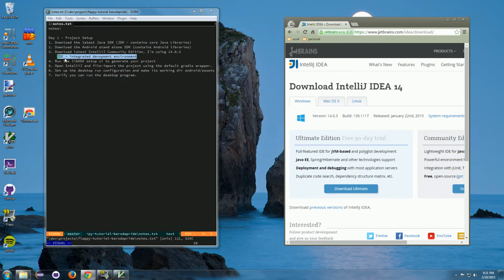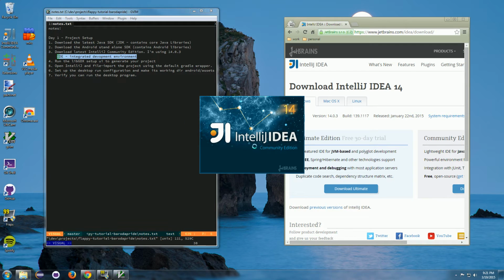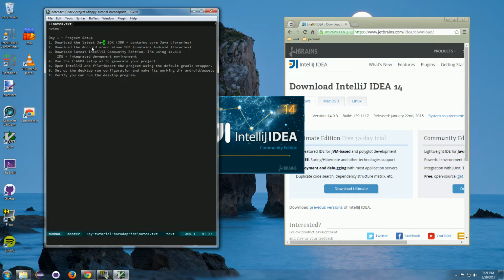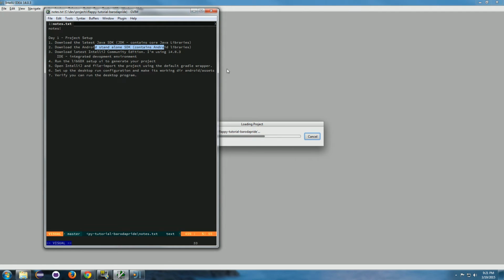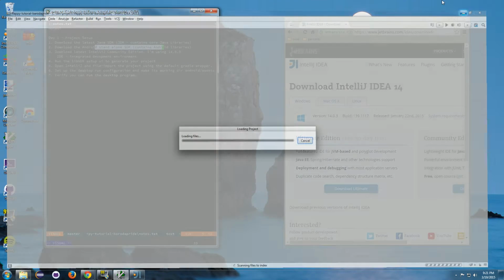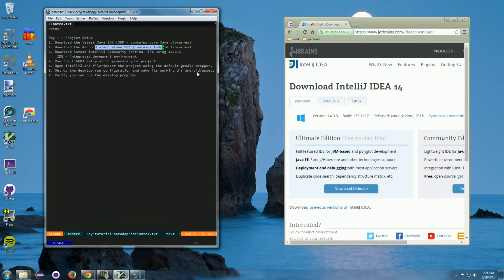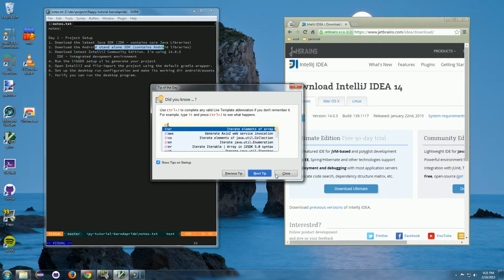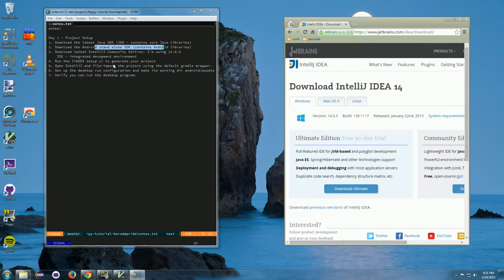Once you have that, I would go ahead and open it, and it'll ask you some questions. You'll have to point it to your Java SDK that you downloaded and the Android SDK that you downloaded. Just point it to those directories and it'll set itself up for you. Let me minimize that for a second, but it's pretty user-friendly the first time it comes up. It should ask you to do that automatically.